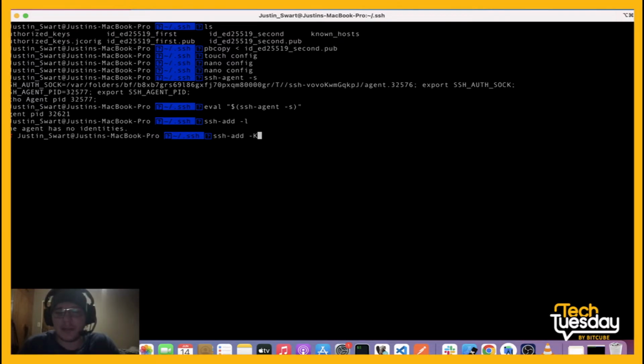Also, just a macOS update: from macOS 12 and up, the -k flag got deprecated, so you're not going to be able to use that anymore. You're going to have to use the --apple-use-keychain flag. So that's the one that got replaced with the -K. You would just use that. On Windows, you don't have to worry about that. You can just do it exactly the way I'm doing it now, since I didn't add any passphrases.